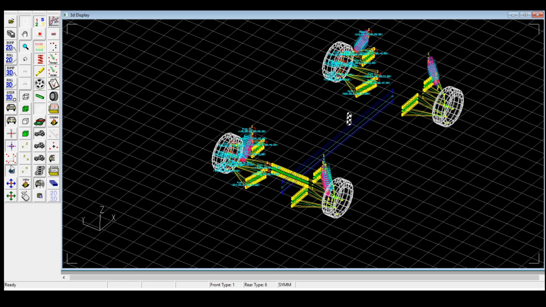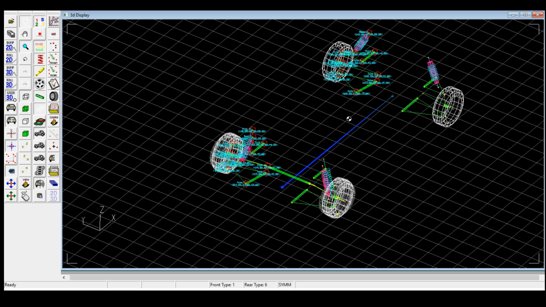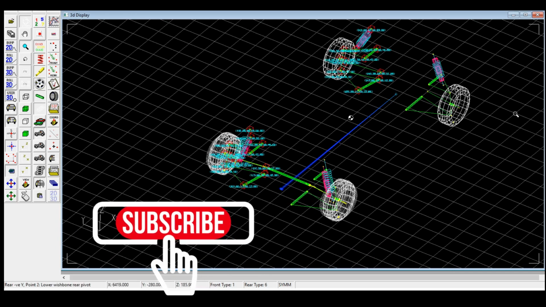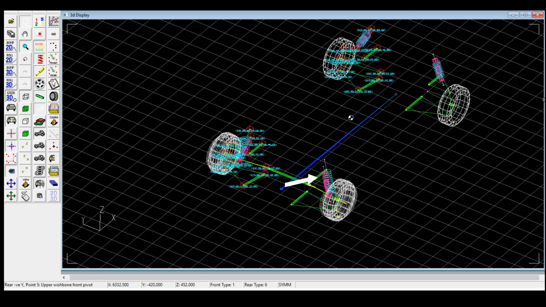Some of the lines are clear, all the yellow lines are clear, and I will be clearing all the points and the coordinate values. Now we can see this is called the lower wishbone structure. This one is called the lower wishbone structure, and this one is called the upper wishbone structure.